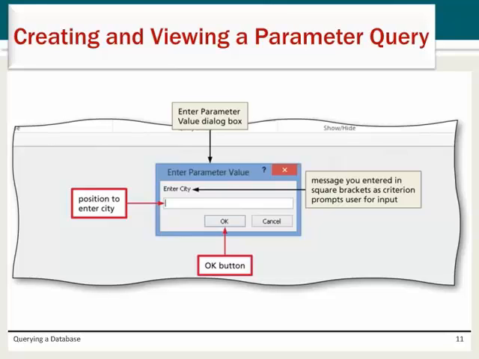Type Adelphia as the parameter value in the Enter City text box. Then click OK to close the dialog box. The results should look the same as Figure 220 on page AC87 of our text. Before going to the next slide, let's save the query.